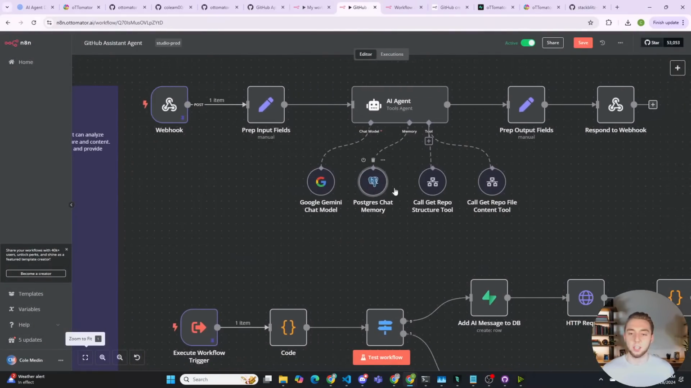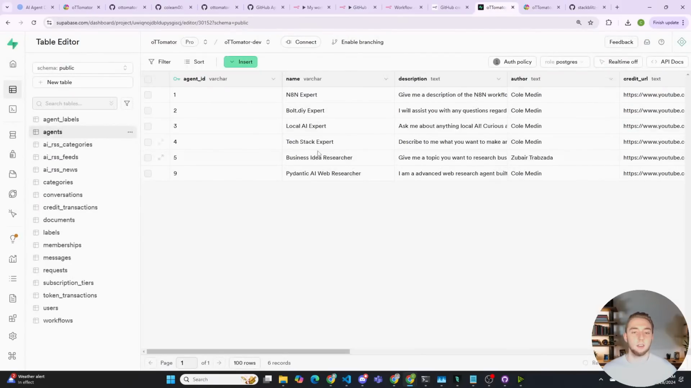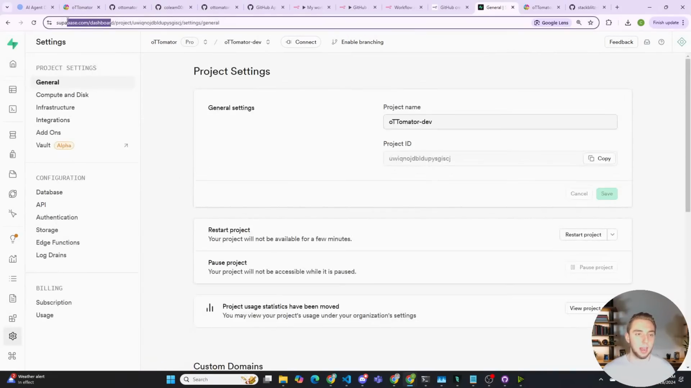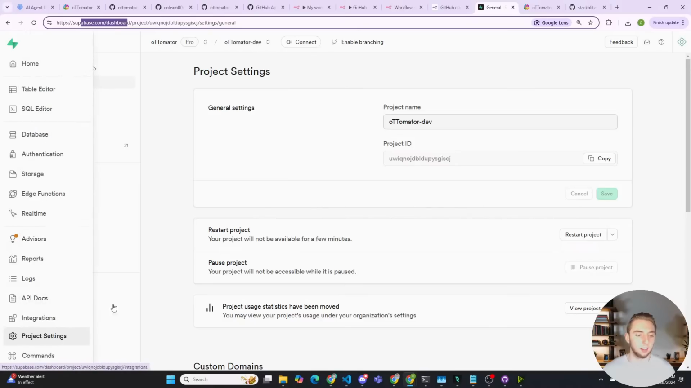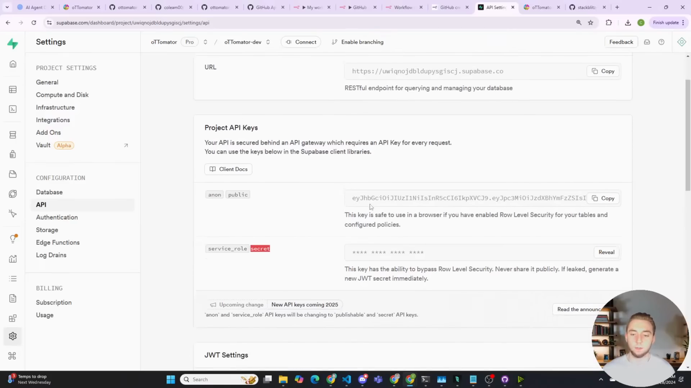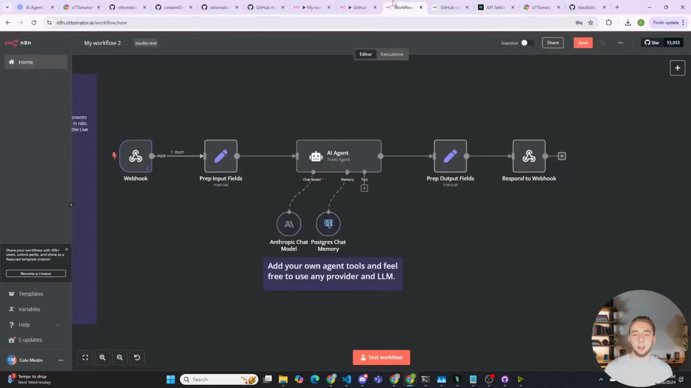And then for my chat memory, I'm just hooking into my Postgres account, which, by the way, to get your credentials for Postgres, I can just show this really quickly here. All you have to do is go to your Supabase dashboard and then go to project settings and then click on API. And then here's everything that you need. So you have your URL, your anonymous API key, your service role key. If you're using Supabase, you get all your credentials here, and then you just have to go into n8n.